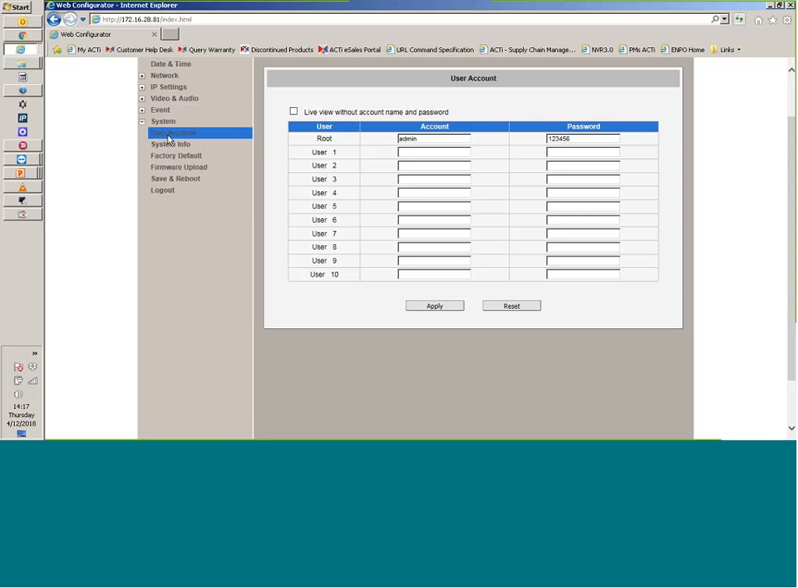Now for the system, you can configure the different users to access the camera, or you can configure that the live view is going to be displayed without the need of logging in. Let's say that you can grant access to somebody to just see the live view. You can click here, and that person is going to be able to see, but is not going to be able to modify the configuration.